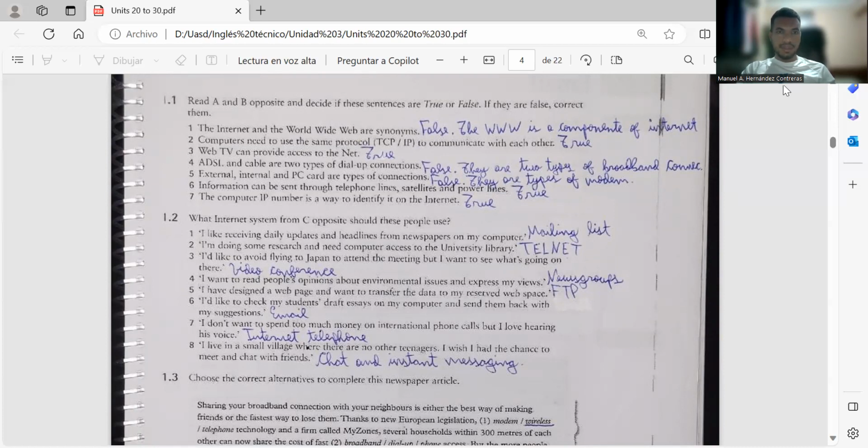ADSL and cable are two types of dial-up connections. False. They are two types of broadband connections. External, internal, and physical are types of connections. False. They are types of modem. Information can be sent through telephone lines, satellites, and power lines. True. The computer IP number is a way to identify on the internet. True.